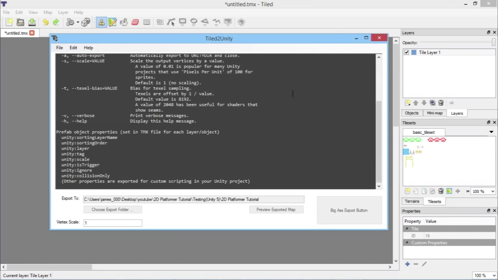So within Tiled to Unity, you see these things here. These are things that you can make as properties within Tiled that will affect how the map will look in your Unity project. So you can see here sorting layer name, so you can give a name to the sorting layer that we've covered before, sorting order, just the layer, the tag, scale, all this fun stuff.